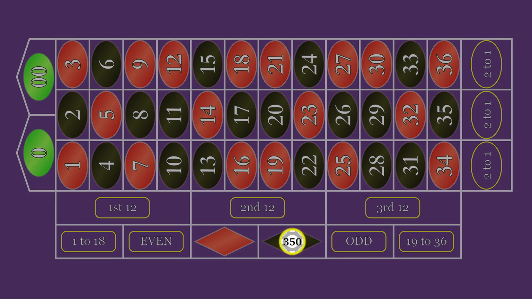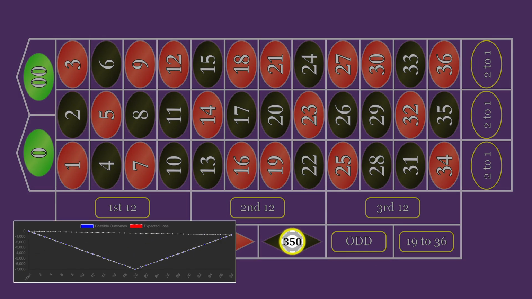So let's take a look at a third system. This is just a simple even money bet. We're going to bet $350 on black. And again, we're going to end up down 2 bets, which is a total of $700 as expected. But here, the shape of the graph is more evenly distributed amongst wins and losses. Here, the graph looks more like a V instead of a check mark or reverse check mark.